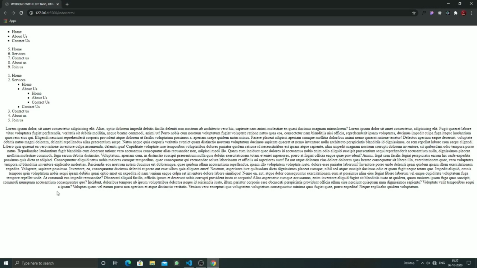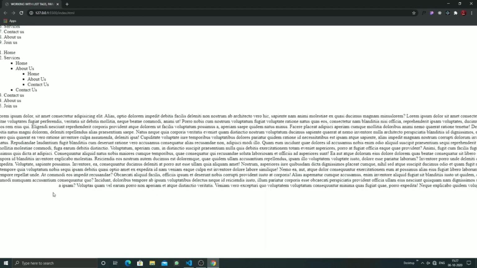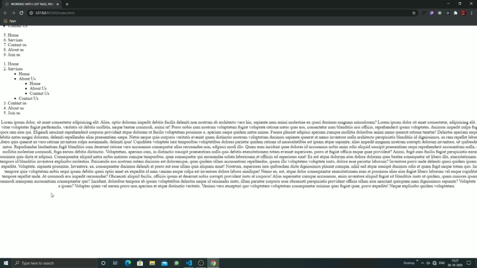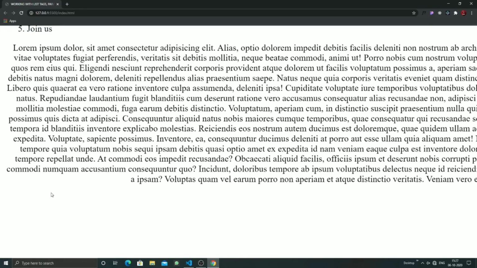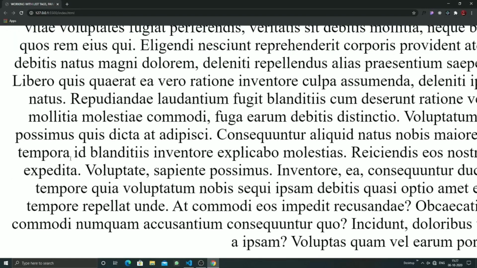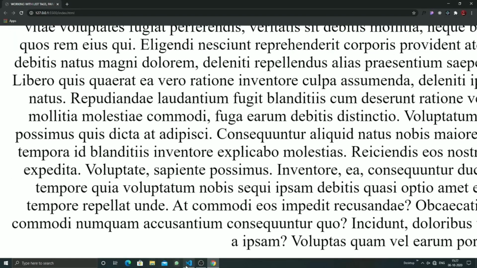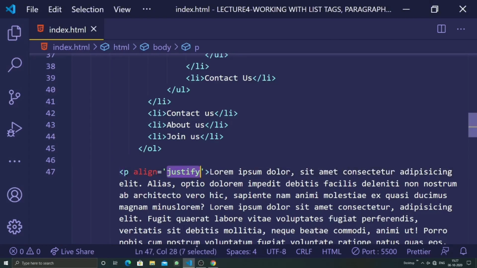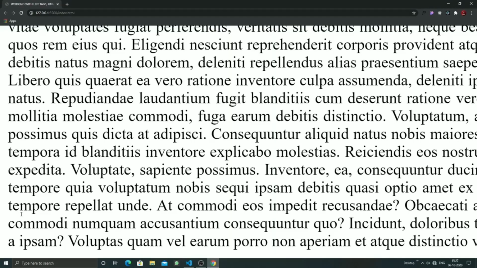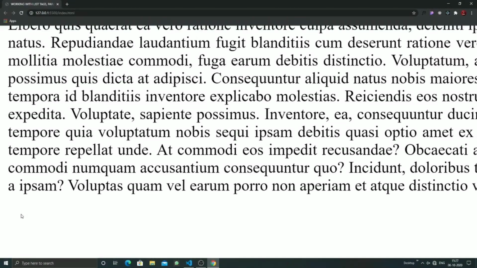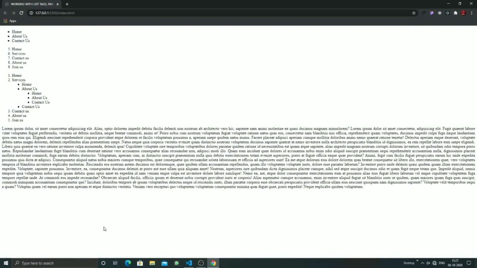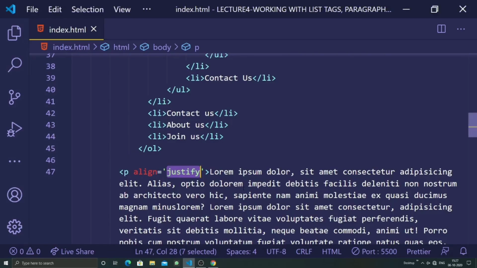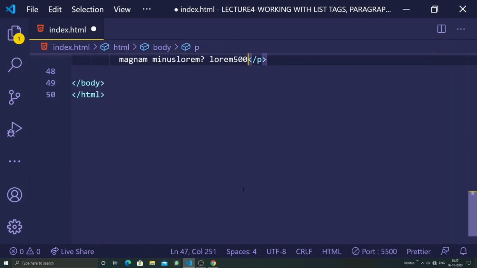Let me zoom it in for you so it will be a little more clear how your paragraph is aligned over here. You can see that now my text is not justified. It is only centered but not justified. And if I justify it, you can see it is well arranged over here. So this is all about your paragraph.